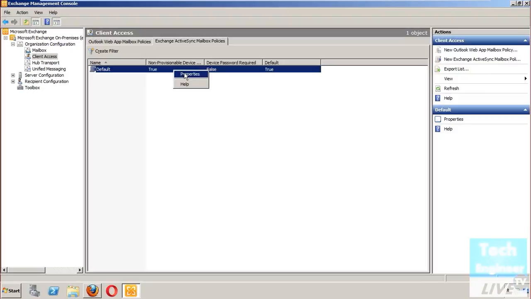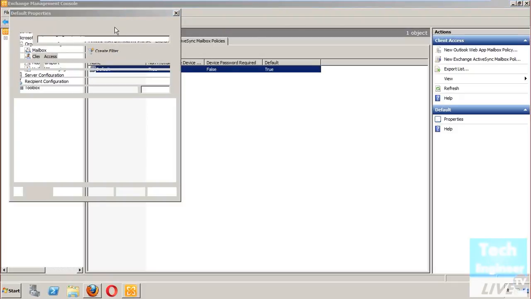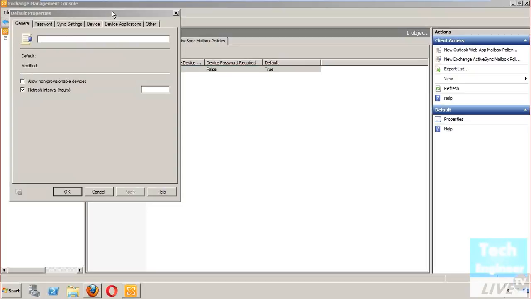When you right-click and go to Properties, it will open a wizard where you can configure the policies you want for your smartphones, and how you want ActiveSync to work. For example, we want to edit the password policy, the minimum length of the password. So this is what the default wizard looks like when it opens.